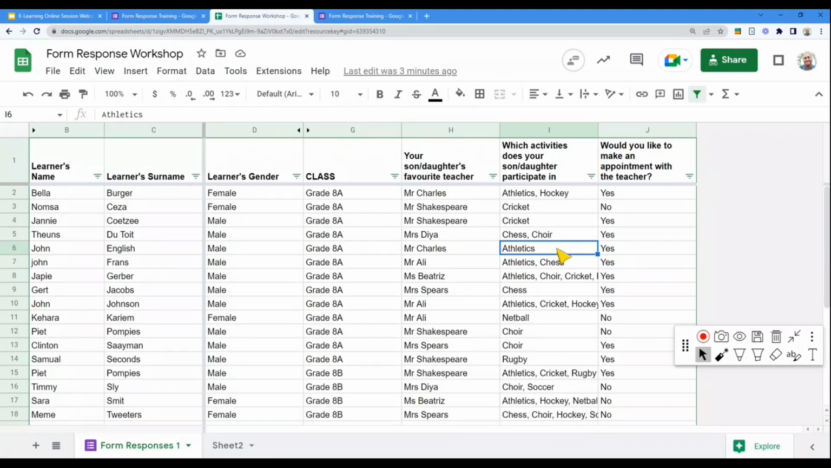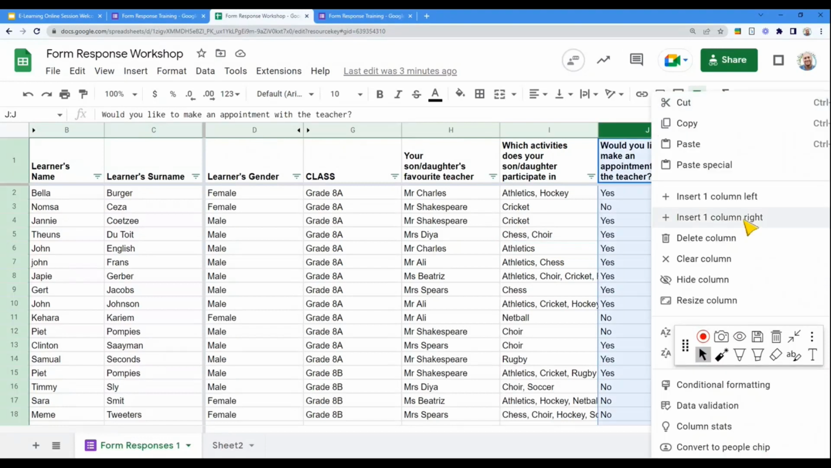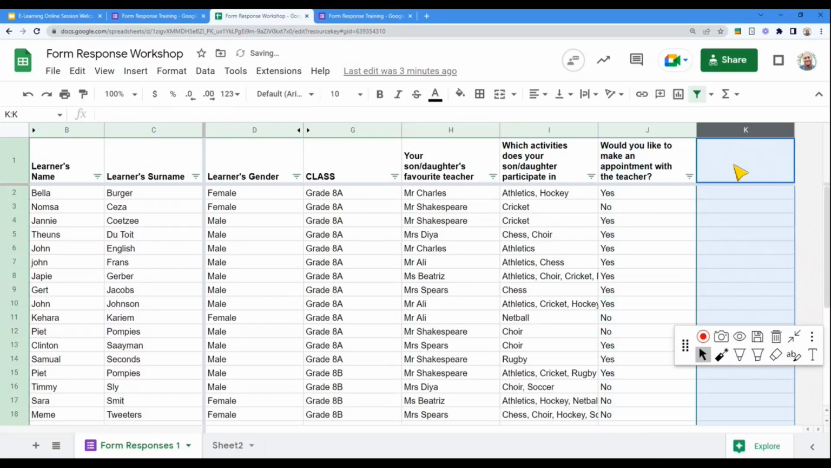So what we want to do is we're going to latch another column onto this thing. I'm going to say insert column to the right. And I'm just going to say here, appointment scheduled. Right. So appointment scheduled.